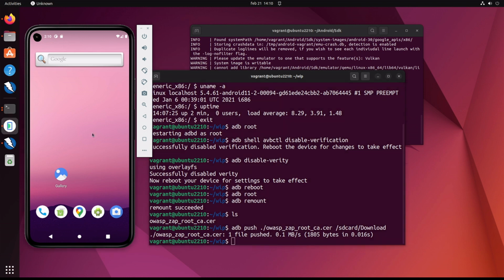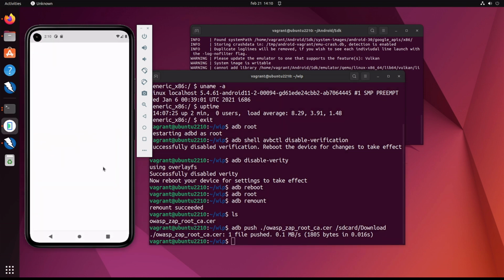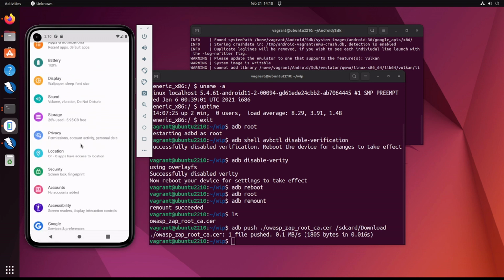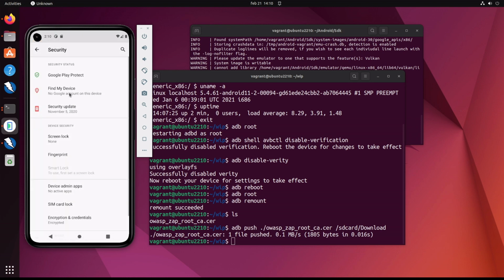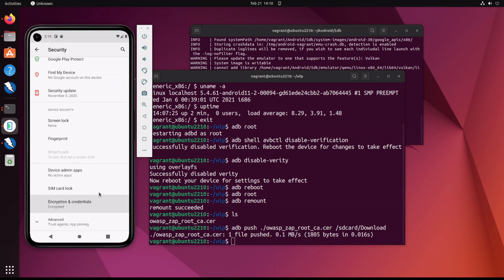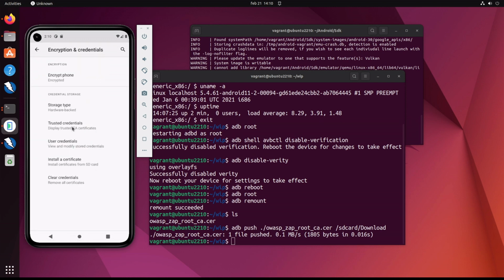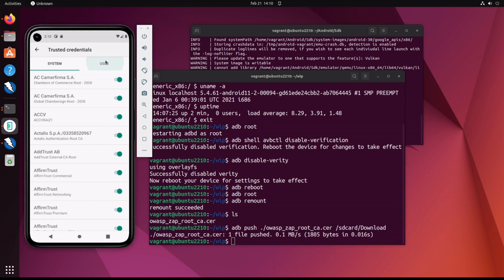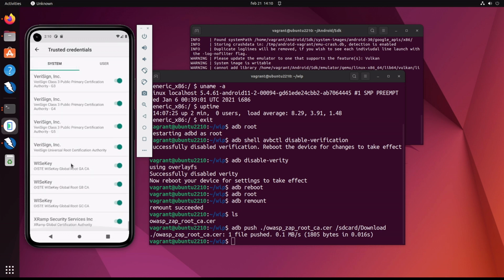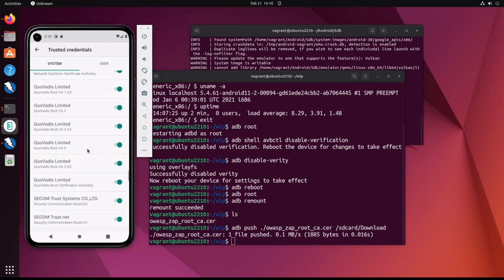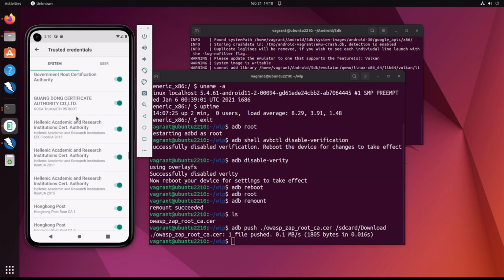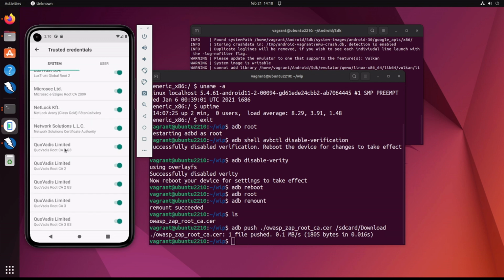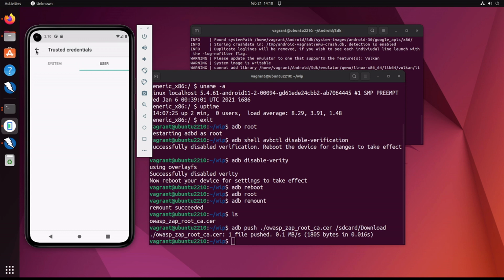Okay, so we head over to our Android device. We go into settings, we scroll down to security. Inside security you'll see an encryption and credentials section, you need to go in there. If you go into trusted credentials, you will see that we have no user cert at all. And in the system certs, which are the certs that are trusted by the applications, we have no entry for OWASP Zap. Nothing there. Okay, let's add our certs.